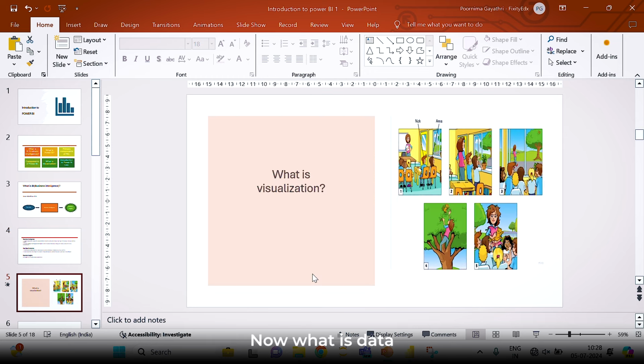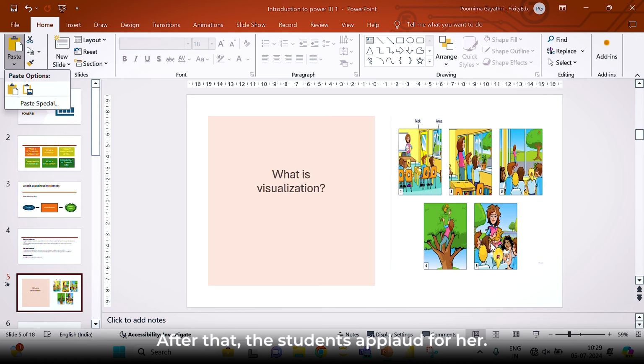Now, what is data visualization, by the way? Data visualization is nothing but, here you can see an example. There are two students who are looking out of the window, and then the teacher came to them, and they showed her that there is an animal which is stuck here. The teacher went out to save it, and she climbed a tree to save that thing. After saving it, the students applauded her. This is how data visualization works.